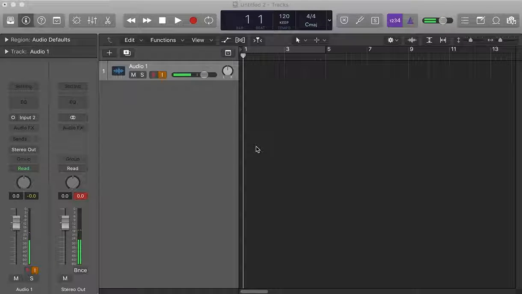Okay, part 2 of our house arrangement recording. So the first thing we're going to need is a really decent keyboard sound, like a big fat synth patch.